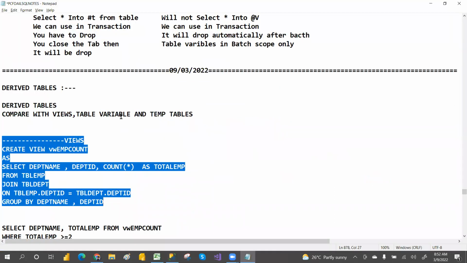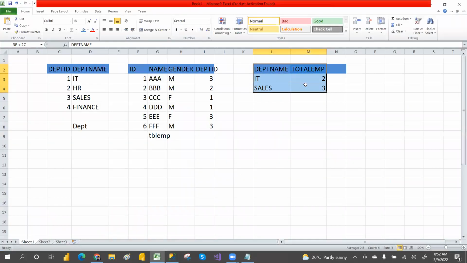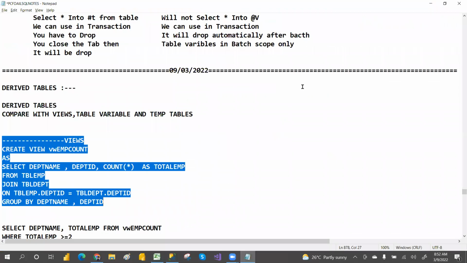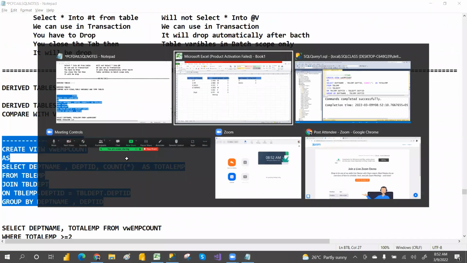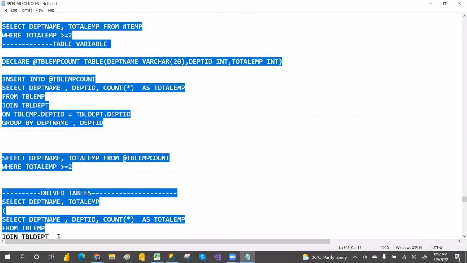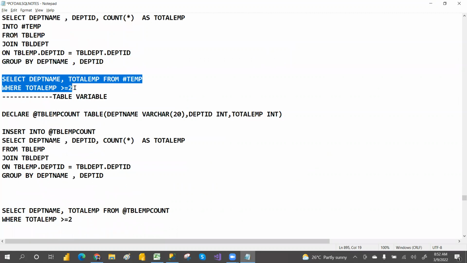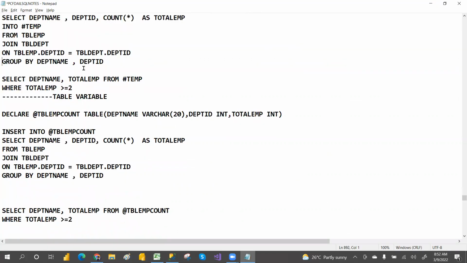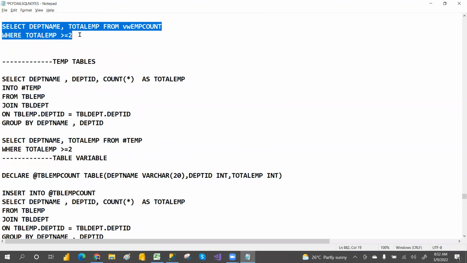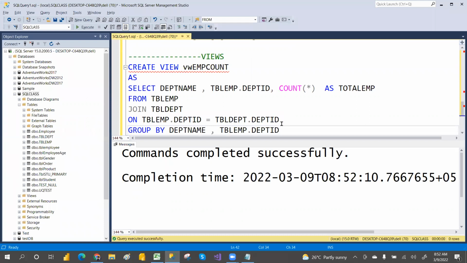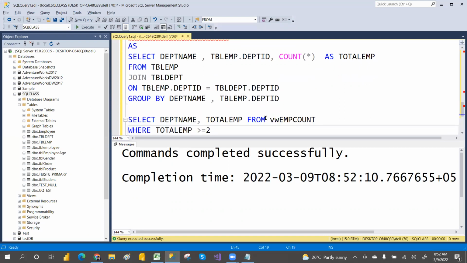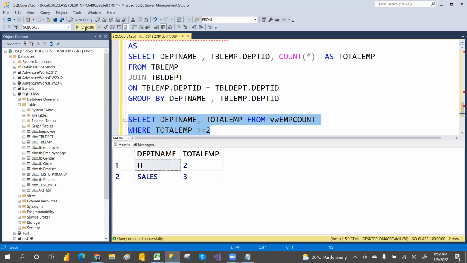Now you want these results, like in Excel: the departments where the total employee count is greater than or equal to 2. I have written this one also. Select department name and total employee count from the view. I'm taking the department name and the total employee count, and then greater than or equal to 2. So you will get these results, guys.